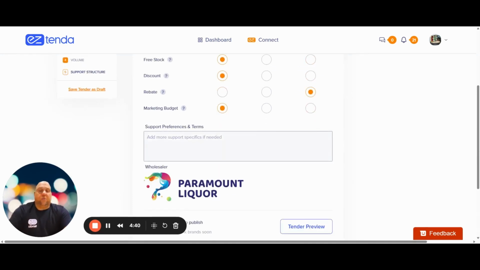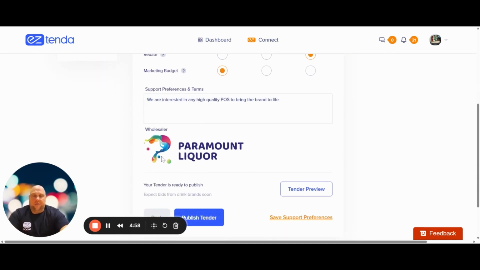You can then add your preferences and terms in here. So we are interested in any high quality POS to bring the brand to life. It will also stipulate that Paramount Liquor is your wholesaler, and you've got to the final step, which will show you exactly what the tender will look like to the brand when bidding.